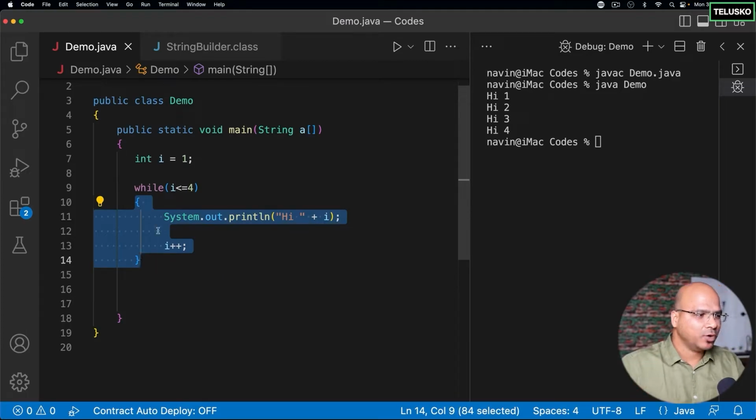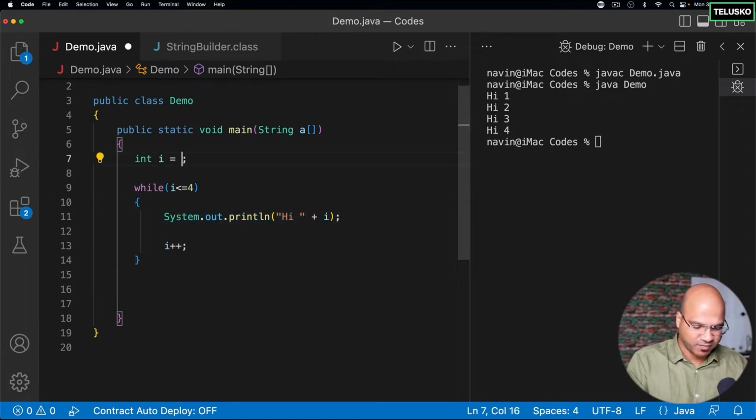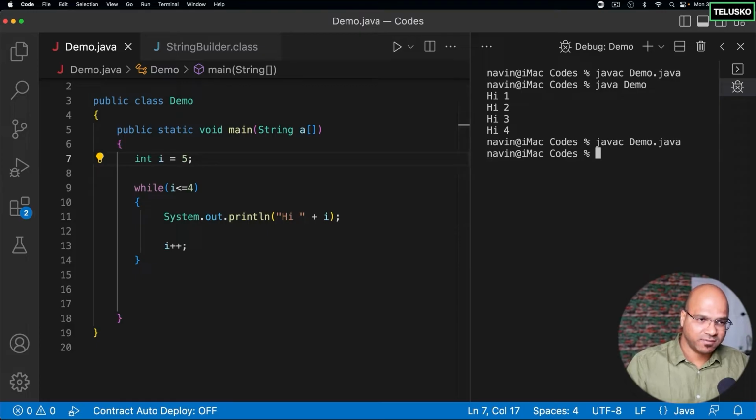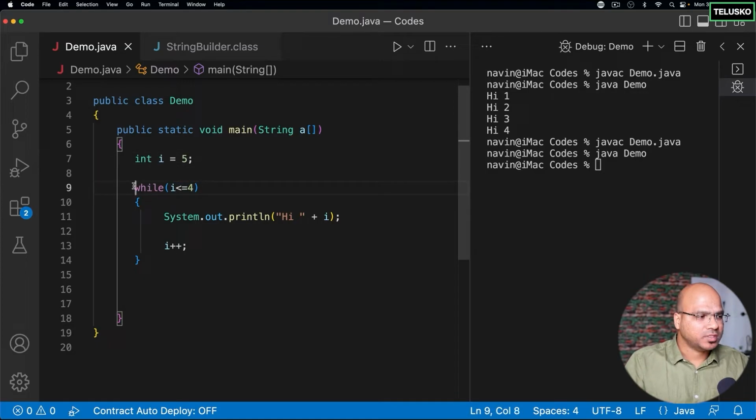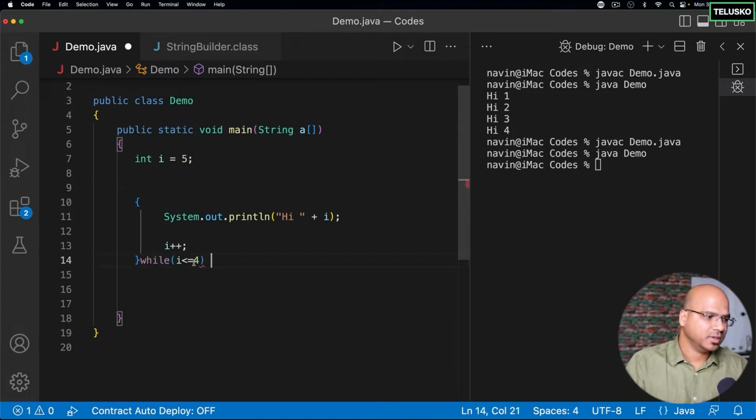So what I want to do is execute this block at least once, even if the condition is false. When I say the condition is false, for example, if the value of i is 5 and you run this code, you will not get any output. It's because the condition is false. So what we can do is, can we just cut this part from here and put it after the block? We can do this.